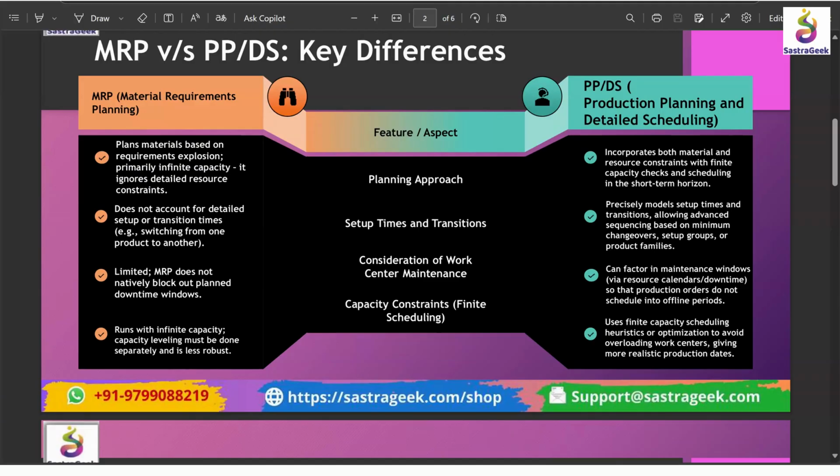If we run the MRP, it will not read the setup times and the transitions. Whereas if we run the ePPDS algorithm, it has the capability to read the setup time and transition and optimize it. And the third most important difference between MRP and ePPDS is that there are many advanced scenarios which a business wants in today's world, which MRP doesn't support.